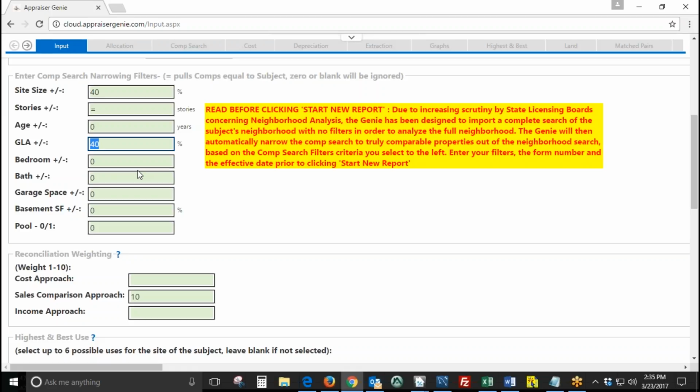GLA, I want my comps within 40% plus or minus of my subject, so I have a 40% here. These will of course change depending on the report. Definitely do not put something in every field, because you can narrow it far too much to where you don't have any comps to choose from. So we're going to start with this.